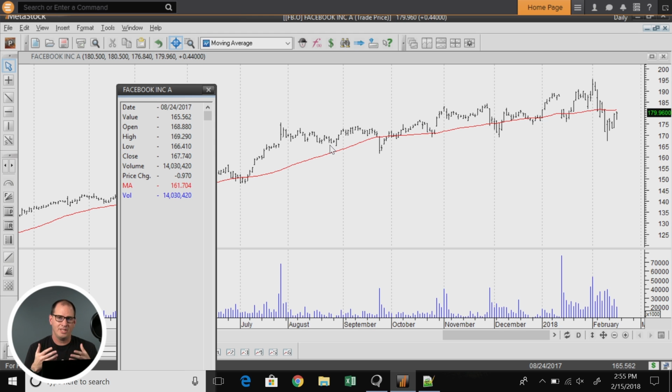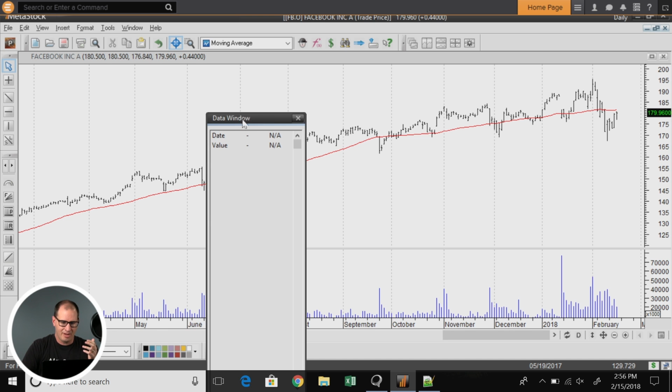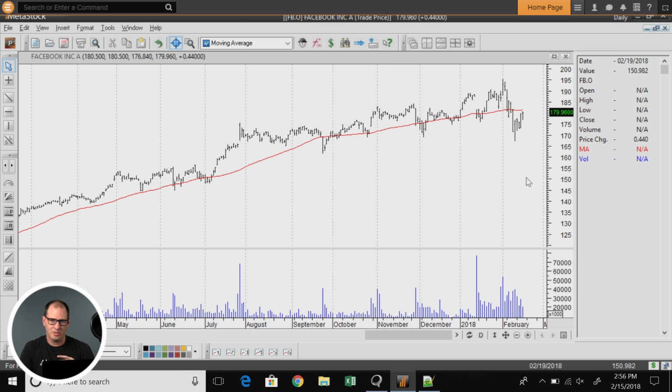So where this helps, one thing that's nice about the data window is we can either have it hover in our chart, or we can dock it over to the side. I like it docked over to the side, helps me know right where I want to go. So now as I scroll through my chart, it gives me all my indicator values.